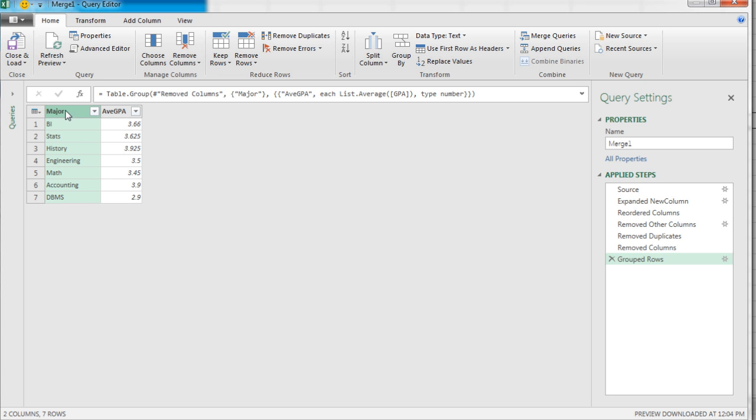We have one last step. We need to sort this. I'm going to click A to Z. And you've got to be kidding me. Look at that using Power Query. We have calculated average GPA by major, not including duplicates.